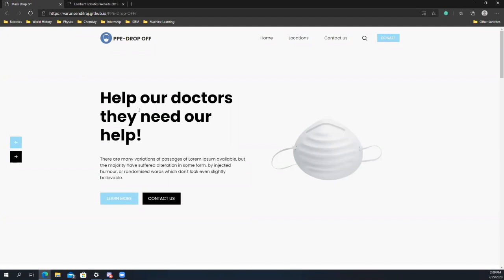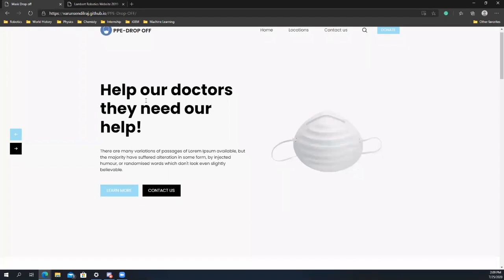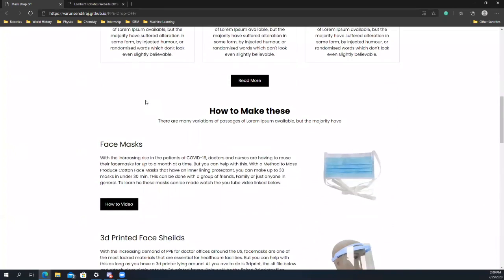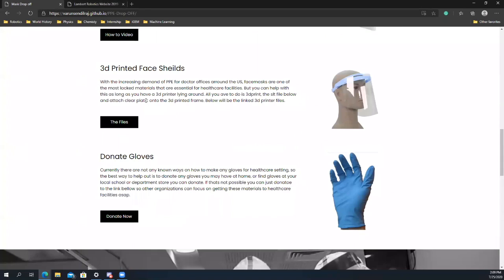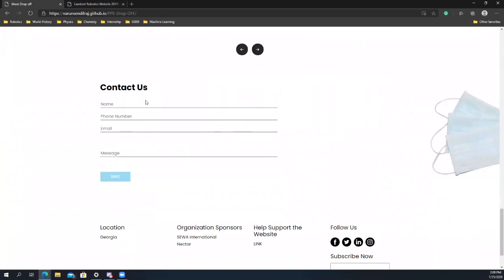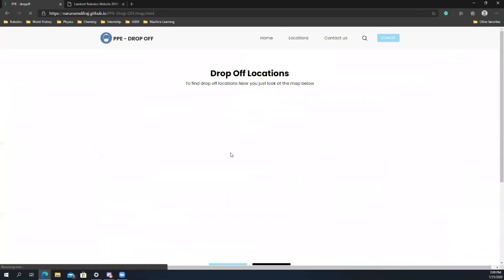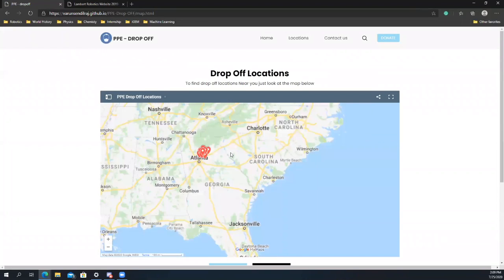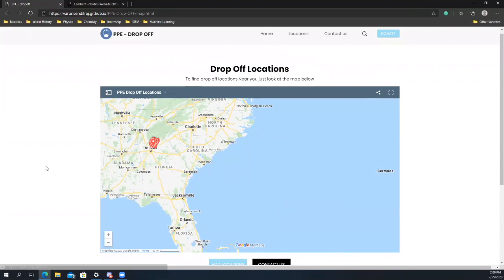Right here is a website that we've created in the past for helping out with COVID-19. This website was mainly created to help out doctors, because when people were creating these masks, people didn't know where to drop them off or which hospital needed them the most. So we created this website to help with that. It gave instructions on how to make each of these pieces of equipment and where to donate it, as you guys see here. And you'll be able to create these cool websites with nice animations and a really nice look.